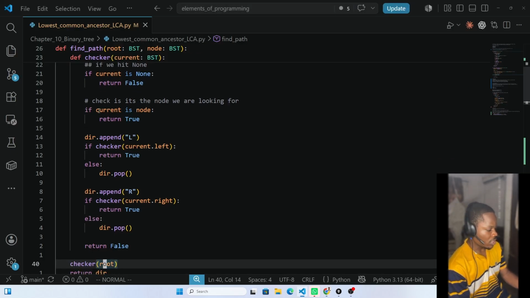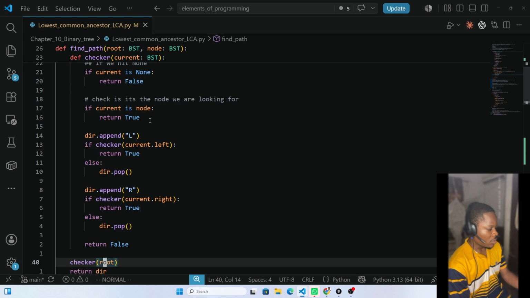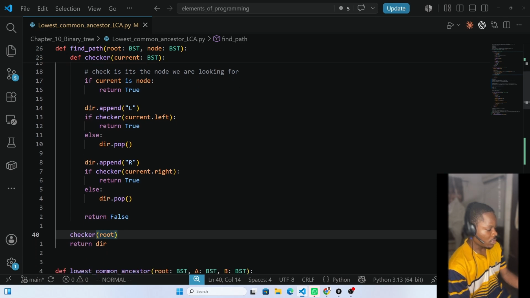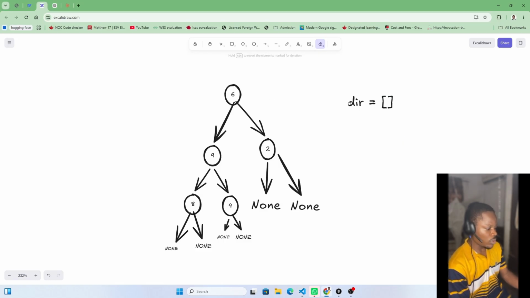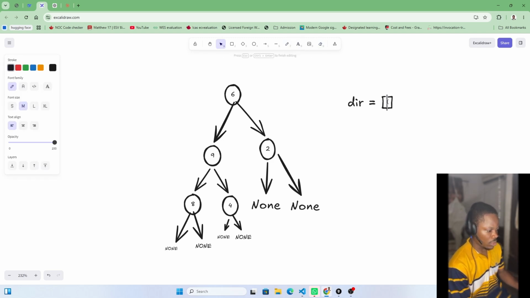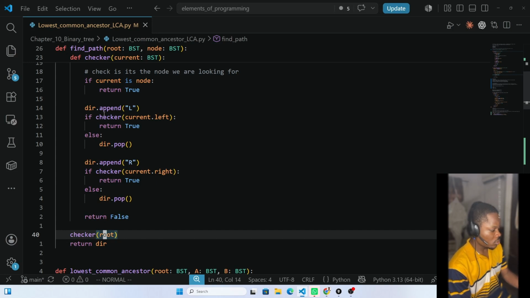We traverse over that. Is this the node we're looking for, which has a value of 8? No, it's not that node. So we move on from that. That condition is not met. Now we say dir dot append left, so we add left here to the array, and we say if checker current dot left returns true.